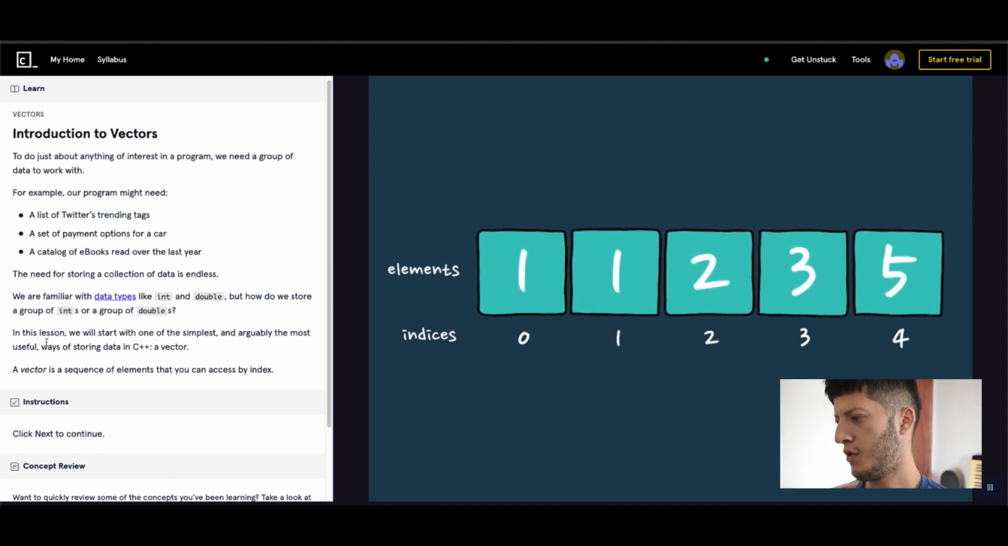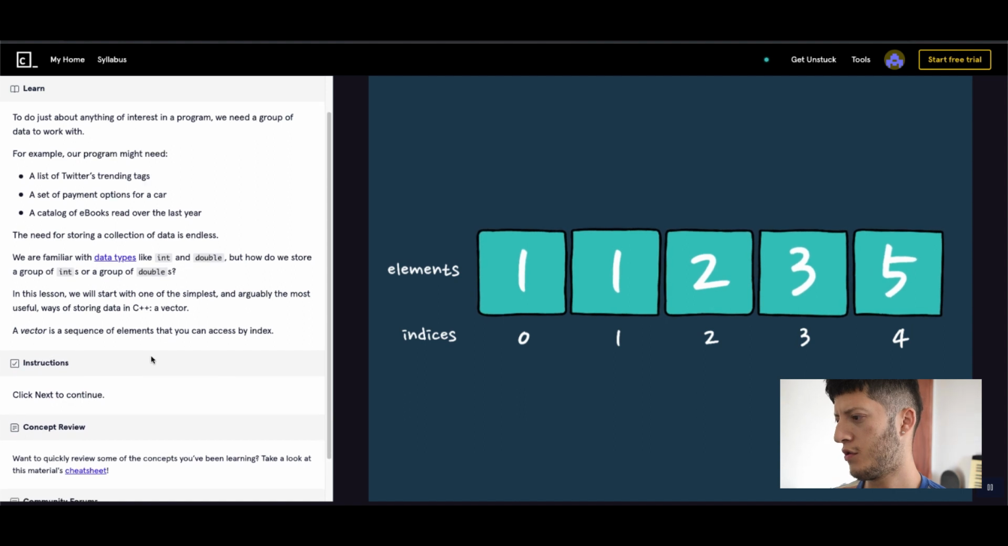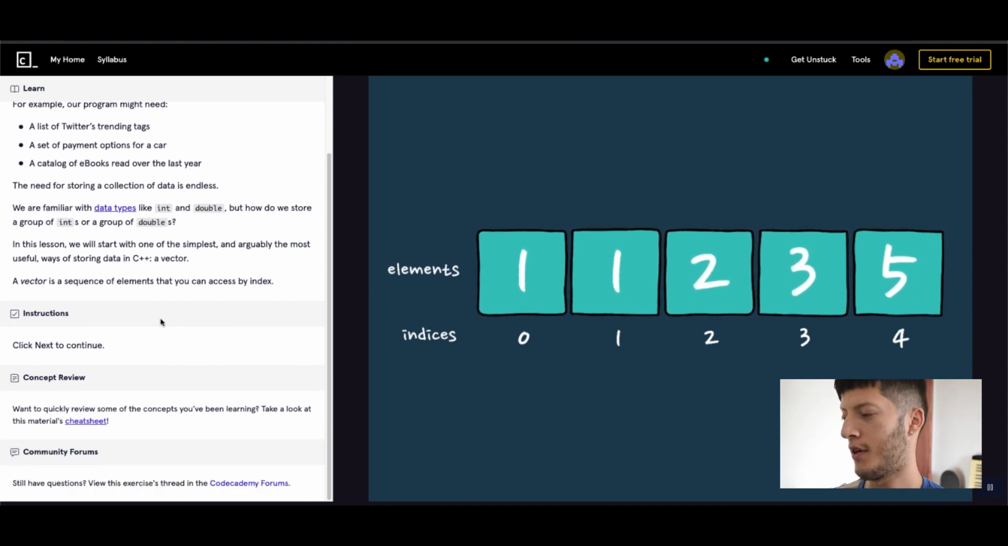Alright, so the useful ways to store data in a vector. A vector is a sequence of elements that you can access by index. Alright. So let's continue. I thought I pressed it.